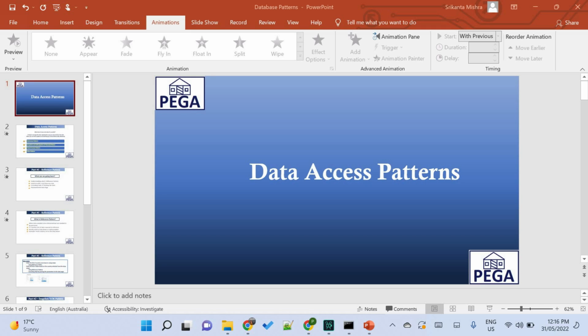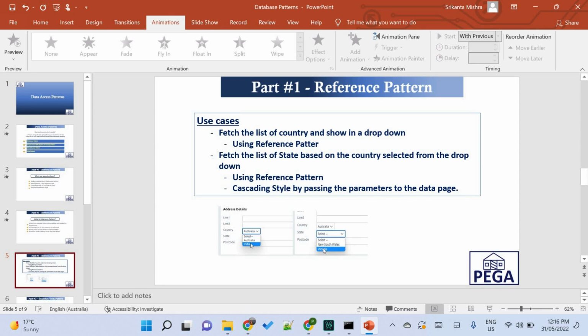Let us do a quick recap on what we learned in my part 1 video. In part 1, we learned about the reference pattern. The reference pattern is used when we want a list of data to be fetched and shown as part of a drop down or an autocomplete feature, wherein you don't want them to be stored as part of your clipboard page or pyWorkPage. One example that we did hands-on is showing the list of countries. We also understood the cascading style, wherein based on the country selection, we show the list of states by passing the parameter and doing a filter. So we learned all of them.